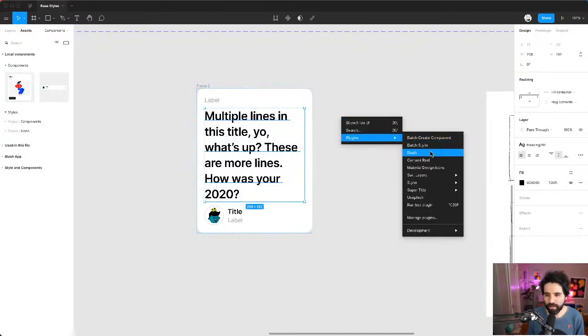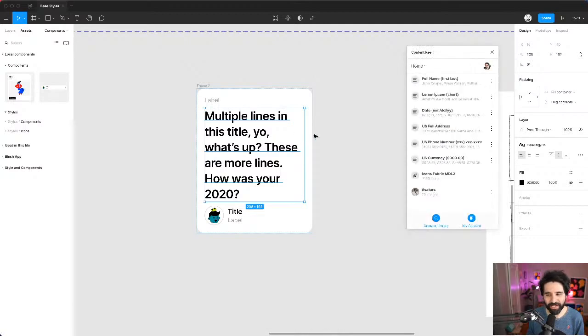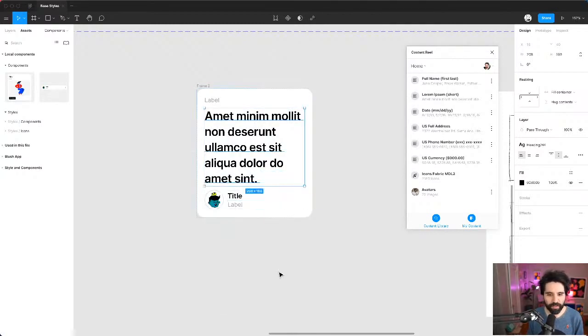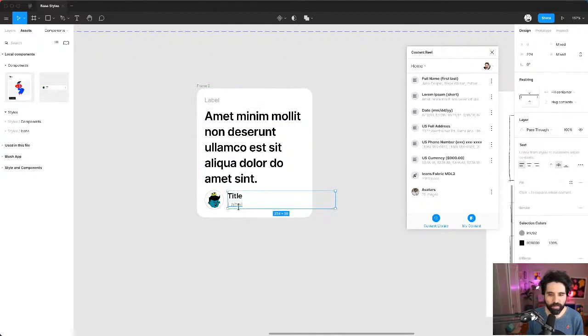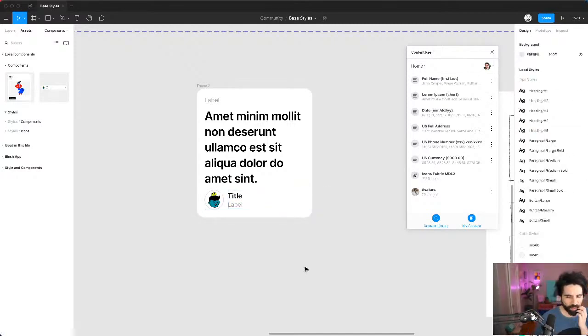Now let's go to content reel. Let's put a lorem ipsum here or something. Let's put lorem ipsum short. There you go. This is another plugin that I really recommend. This is from Microsoft that is called lorem ipsum. And yo, what's going on here? This should be fill in container too. There you go. Sorry about that.